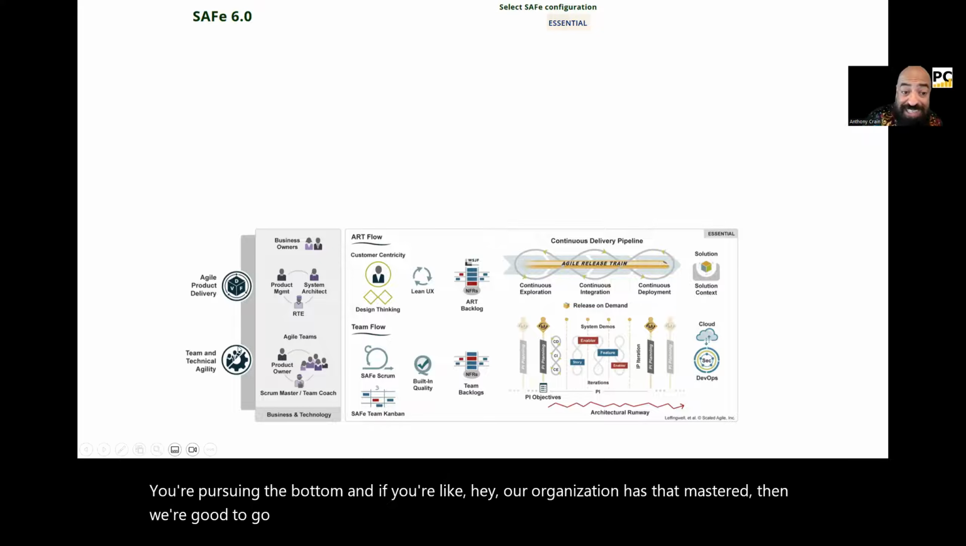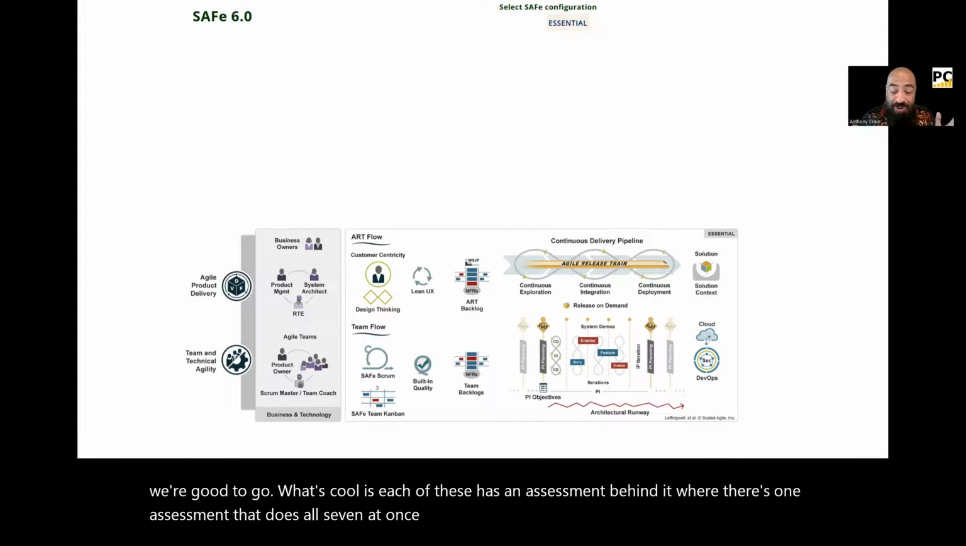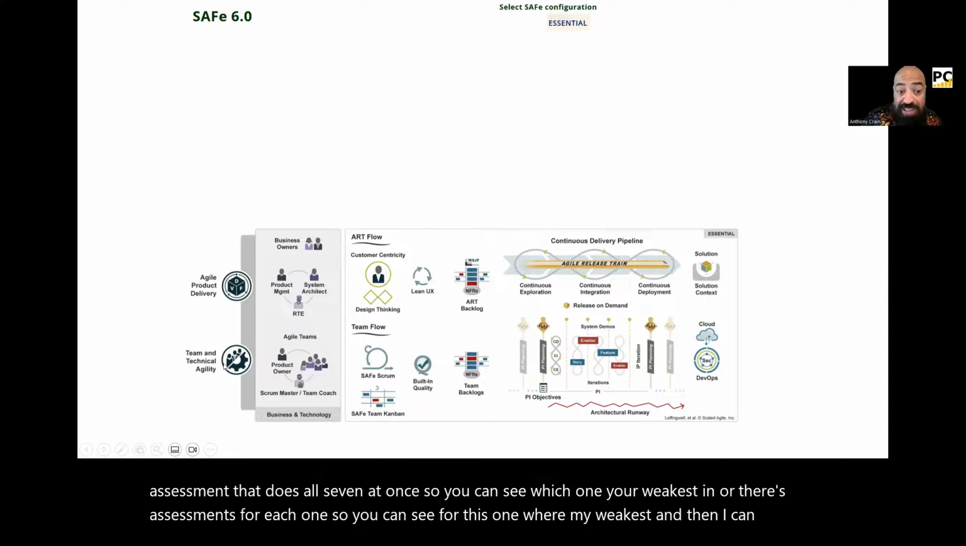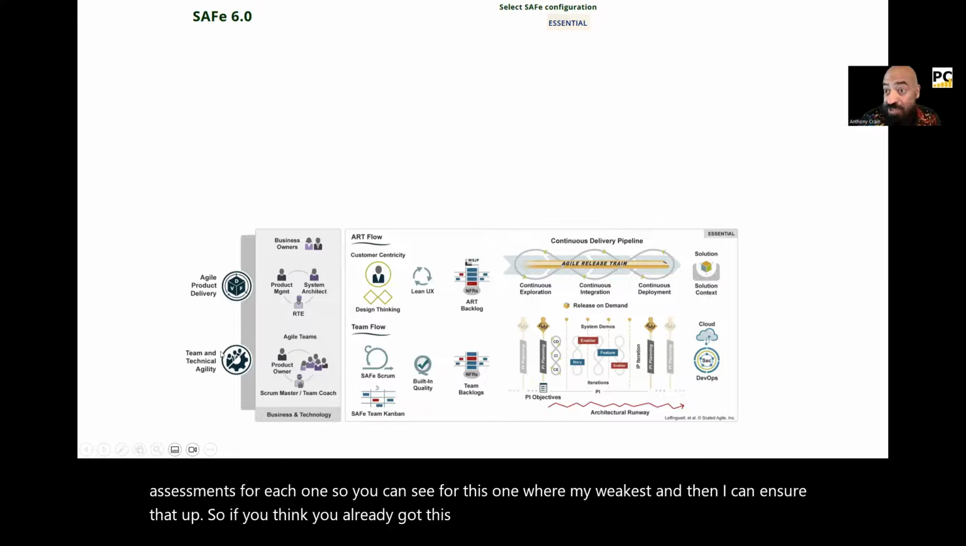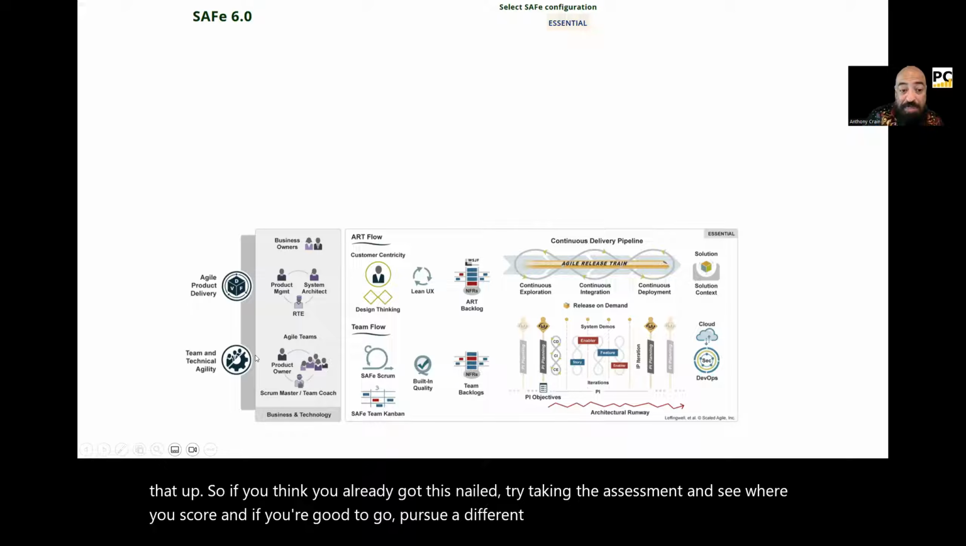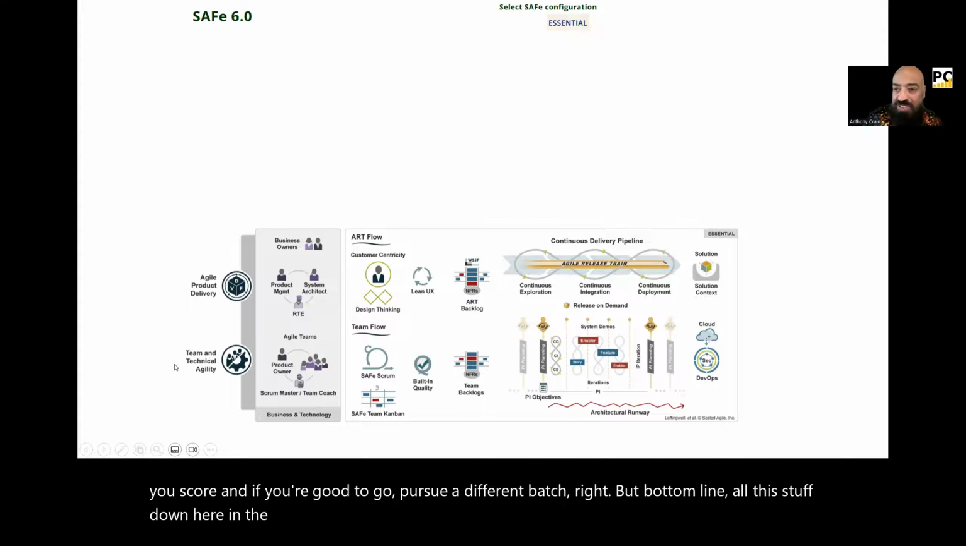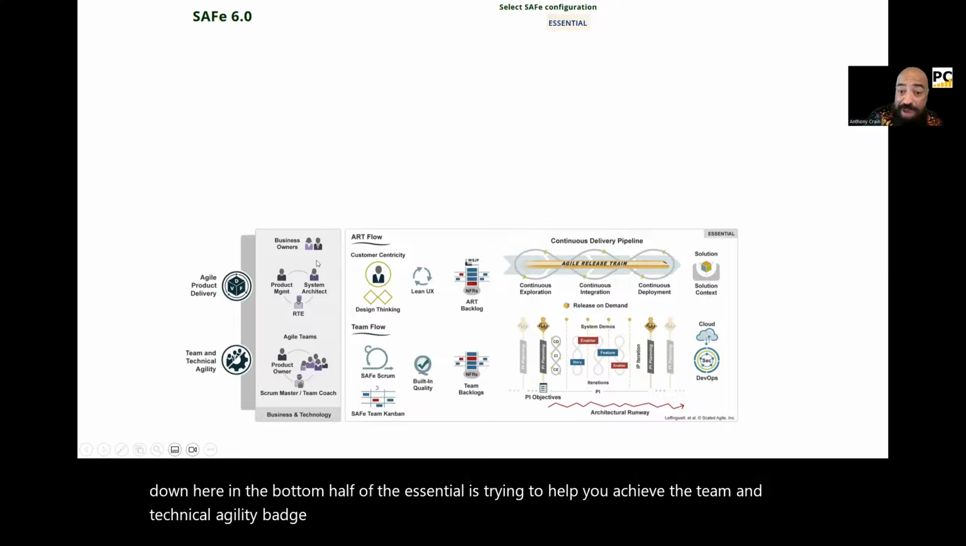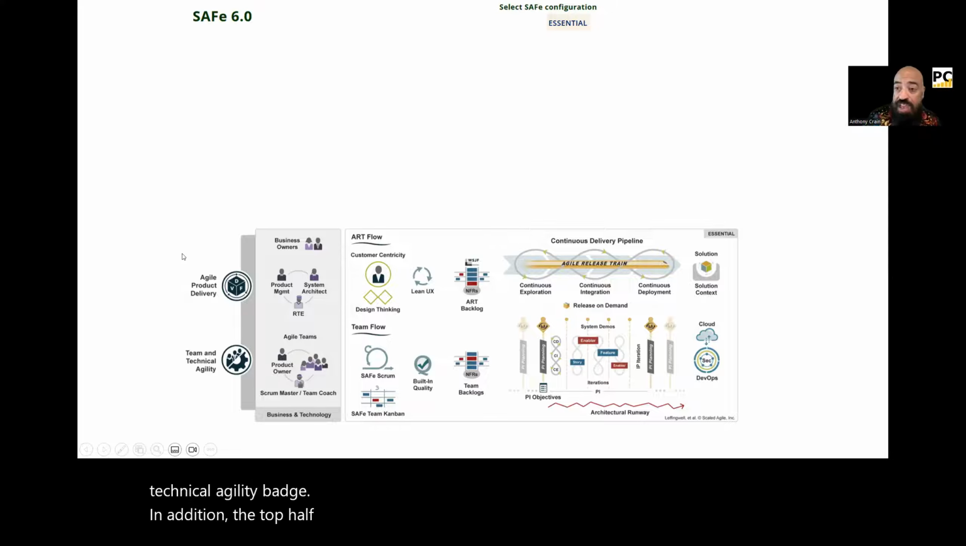What's cool is each of these has an assessment behind it where there's one assessment that does all 7 at once, so you can see which one you're weakest in, or there's assessments for each one, so you can see, oh, for this one, where am I weakest? And then I can shore that up. So if you think you already got this nailed, try taking the assessment and see where you score. And if you're good to go, pursue a different badge, right? But bottom line, all this stuff down here in the bottom half of Essential is trying to help you achieve the team and technical agility badge. In addition, the top half of this is more geared toward helping you achieve the Agile Product Delivery badge.